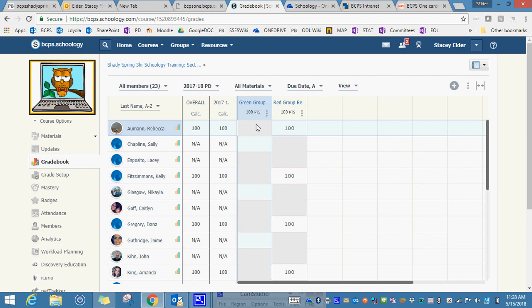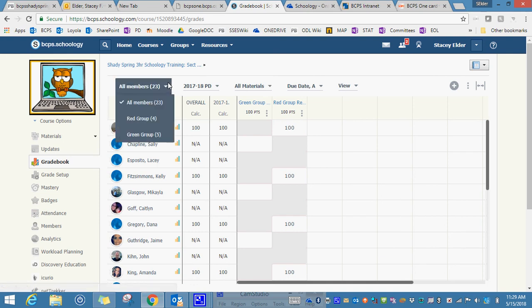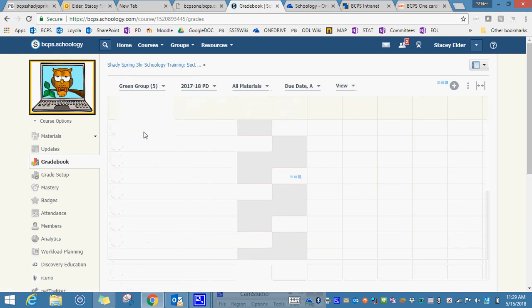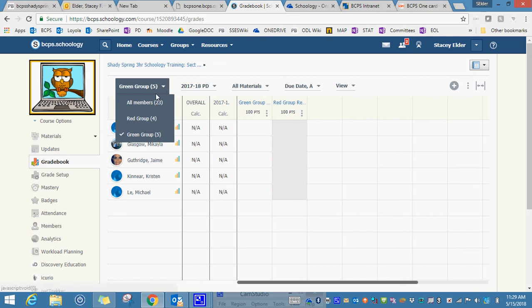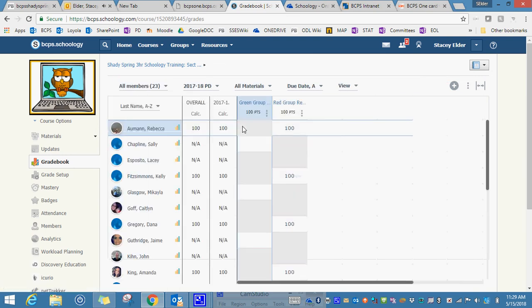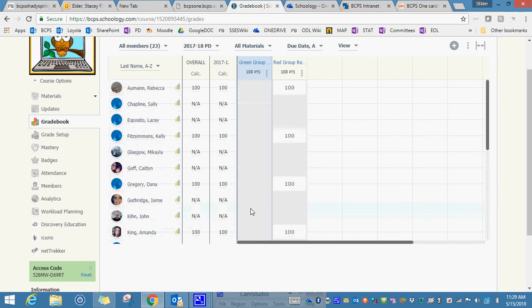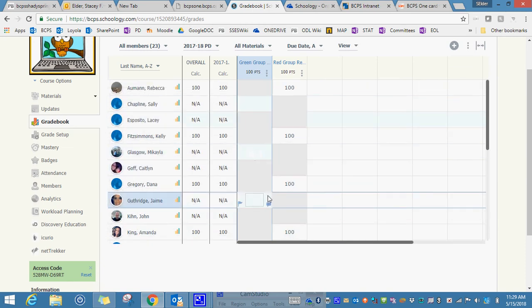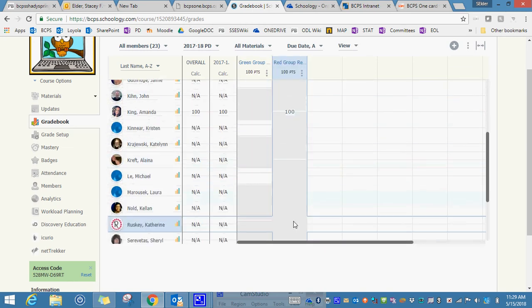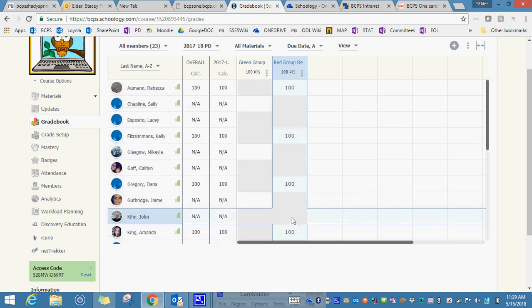So when you see this, you'll see how all members will show automatically. But if I just want to see my green group, I just select it up here, or I can go back to my other red group that I created, or all members right here. One thing you will also notice is that only the people that are in that group have a white space for those grades to be added. The other groups will be grayed out, so that you don't by accident put in grades for them.